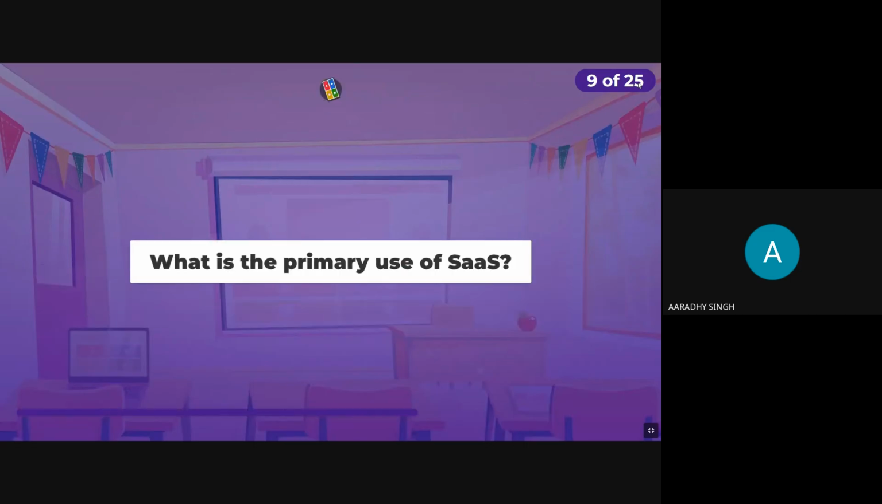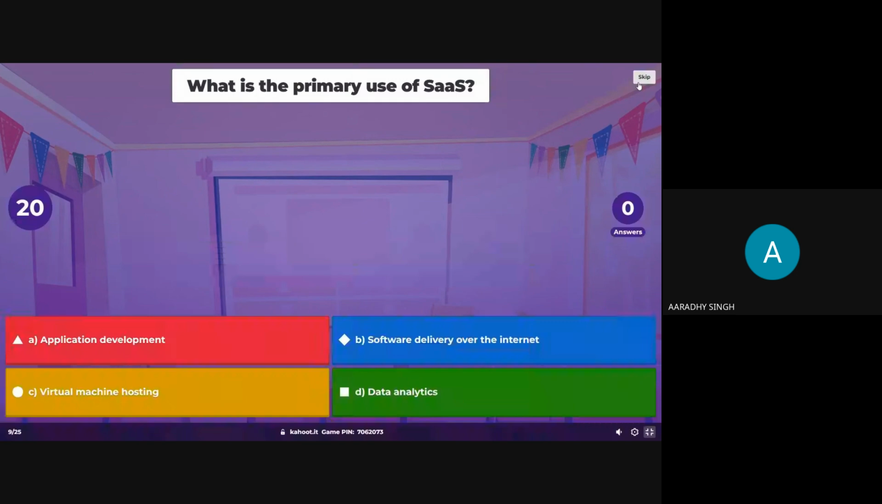What is the primary use of SaaS services? SaaS services are used for application development, software delivery over the internet, virtual machine hosting, or data analytics. What is the primary use of SaaS services?